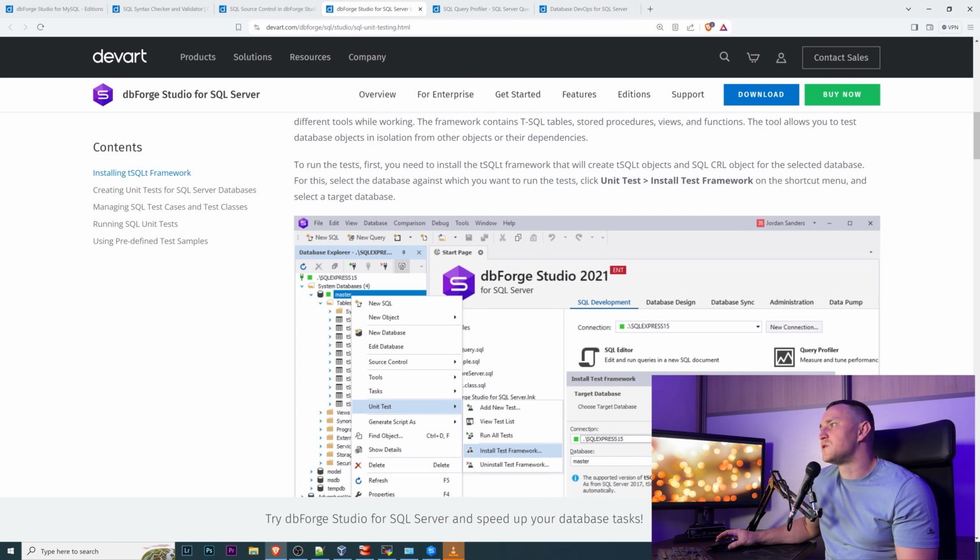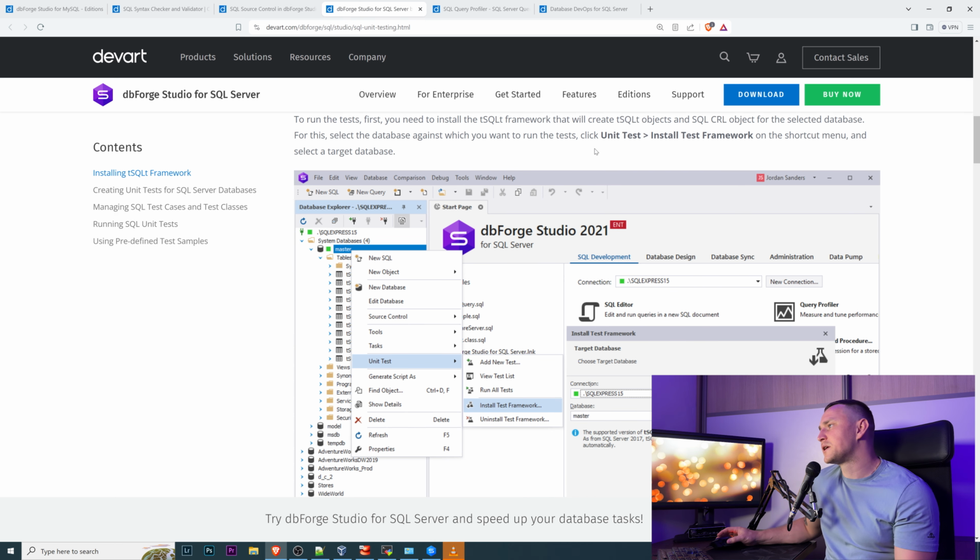So to run the test, first you need to install the tSQLt framework. That will create the T-SQL objects and SQL CLR objects for the selected database.